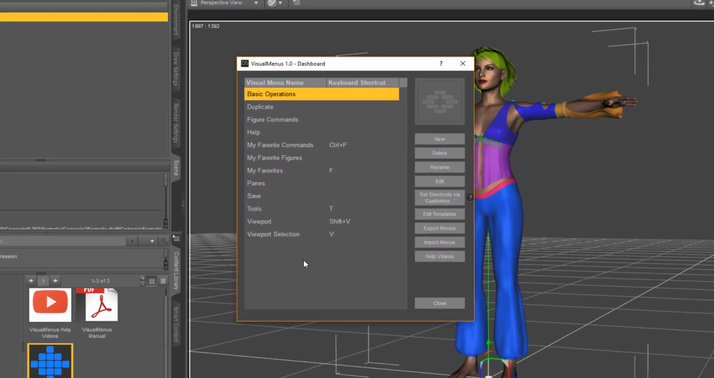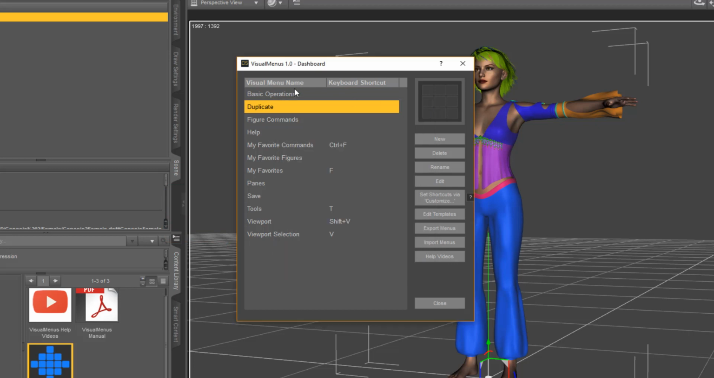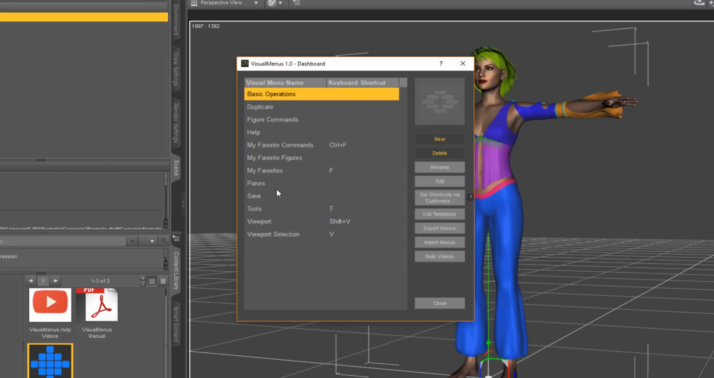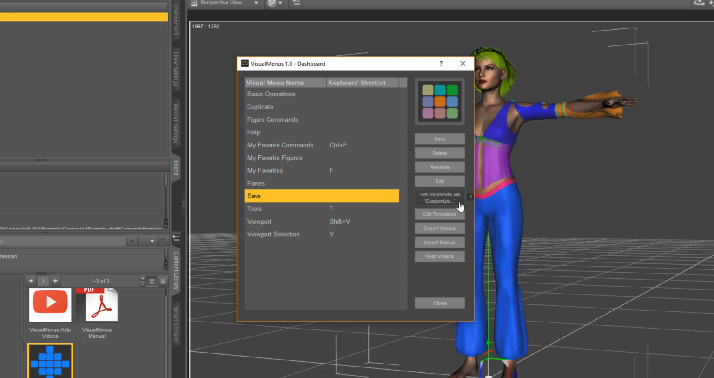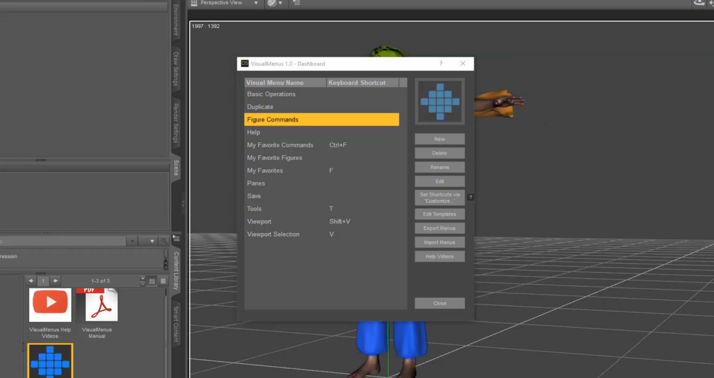The first time you launch it, you'll notice a number of sample menus. You can double-click on them to get an idea of what they look like and what they do. But you don't need to use them, they're just samples. If you want to begin using them, all you need to do is set a keyboard shortcut for the menu using this button here. And I'll show you how to do that later. But first, let's go through the process of creating a menu from scratch.